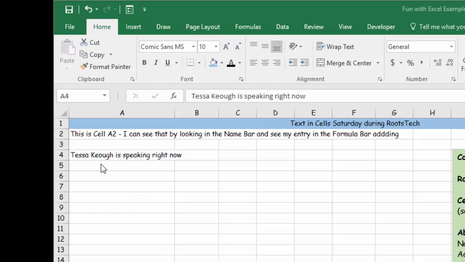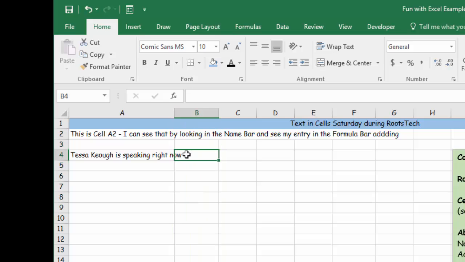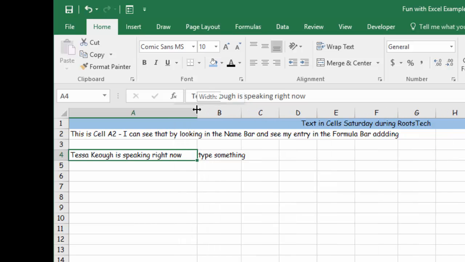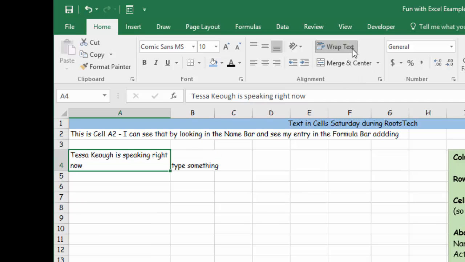Now, as you can see, that information in A4 spills over into B4, and at this point it's not difficult because we can continue to see it. However, if I were to type something in cell B4, I no longer see all of my information that was in A4. I can see it in the formula bar, but I can't see it in this cell. And that's because I'm going to need to either extend the width of my column, or I'm going to need to wrap that text. So those are the two ways you can approach making sure you can see all of that information.